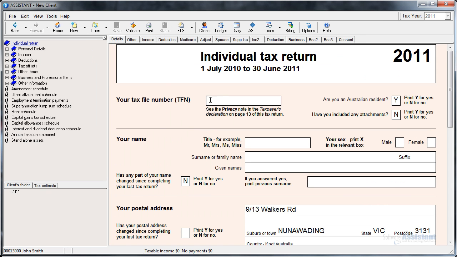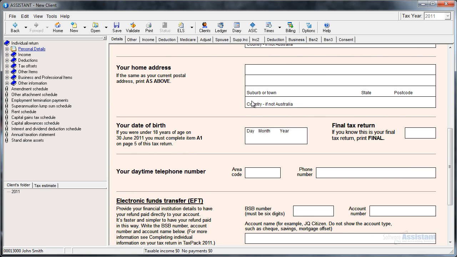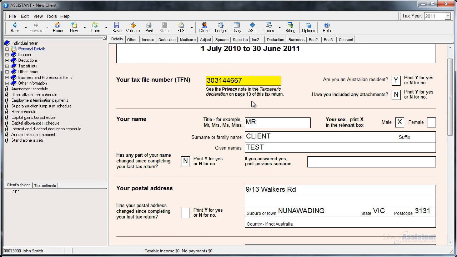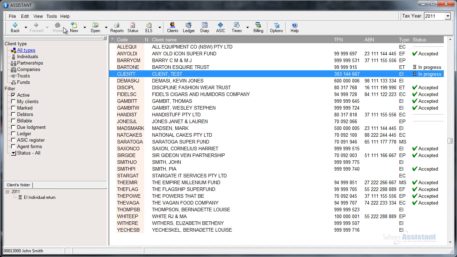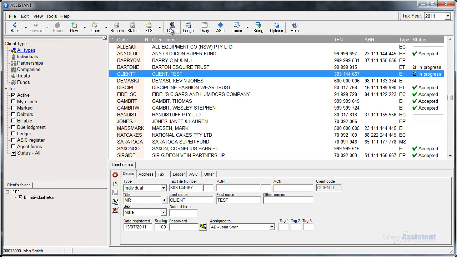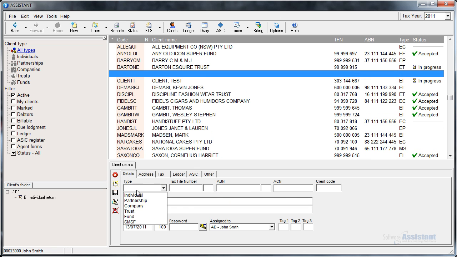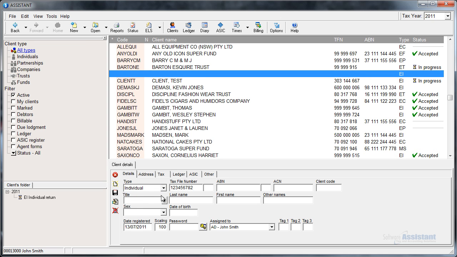If you complete the cover page and save the return, Assistant will create the client's record with details from the cover page of the return and will then attach the return to the newly created client's record. If you wish to create a new client record without creating a tax return, click on the Clients button and use it to create a new record. The New Record button on the left will start a new record. This is where you complete the relevant fields in the Client Details form.